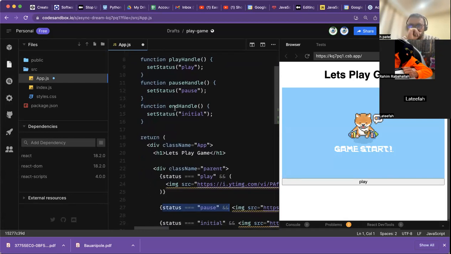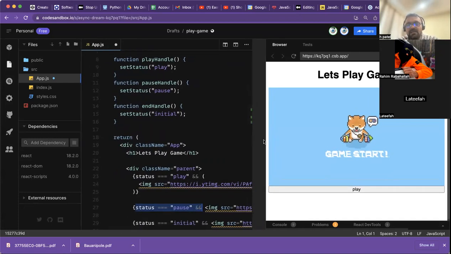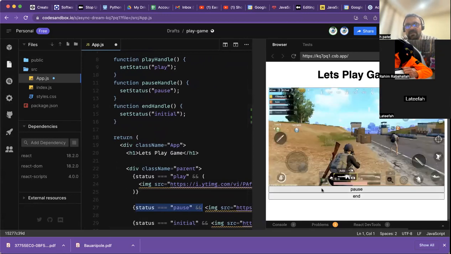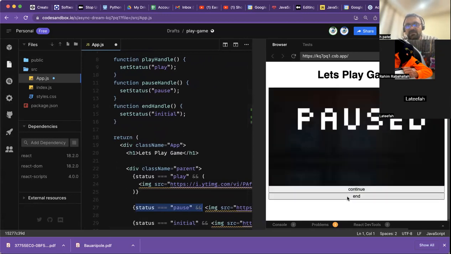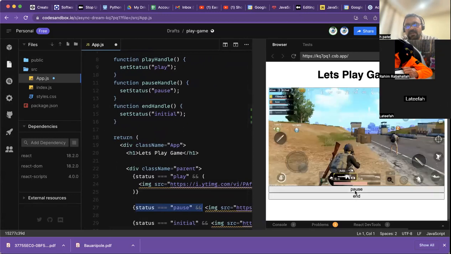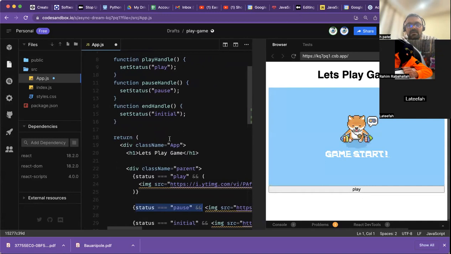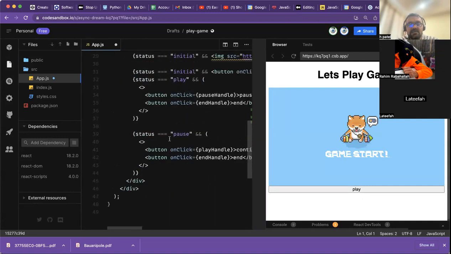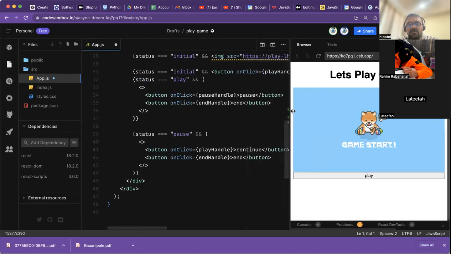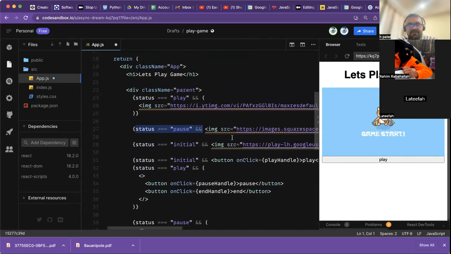Cool. Yeah, this is what we did last time. We had this game where you can play, pause, end the game, play again, pause, and play or end, using conditional rendering, right? So the only two things left in React.